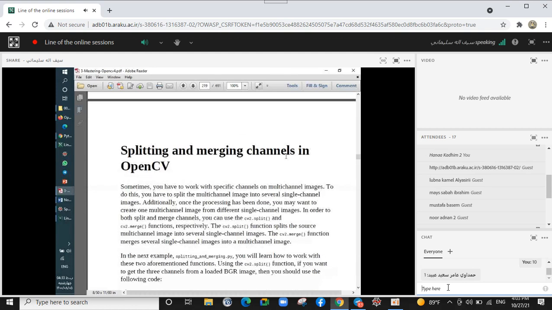Splitting and merging channels in OpenCV. Sometimes you have to work with specific channels on multi-channel images. To do this, you have to split the multi-channel image into several single-channel images.